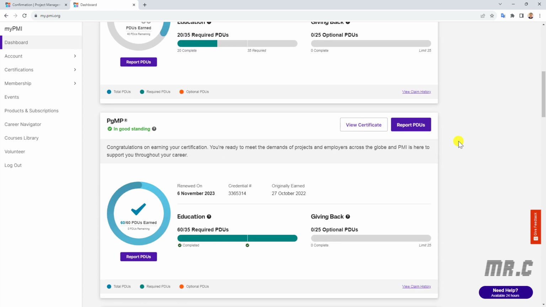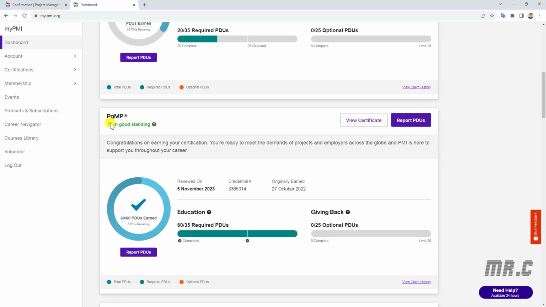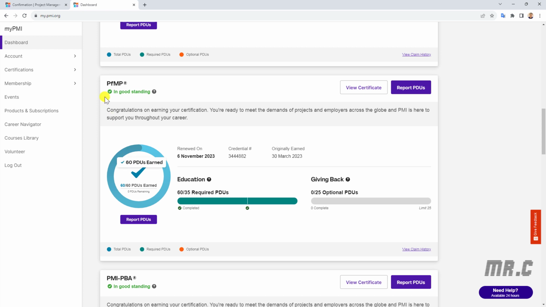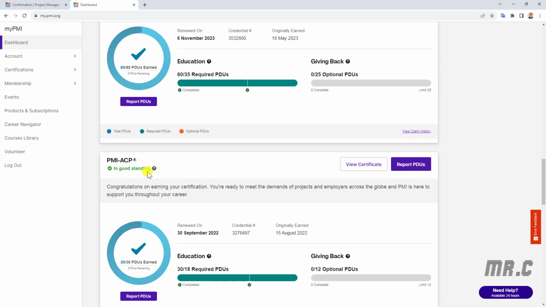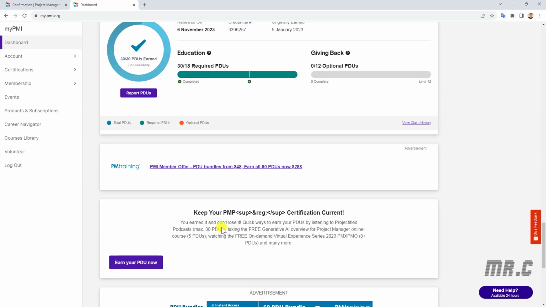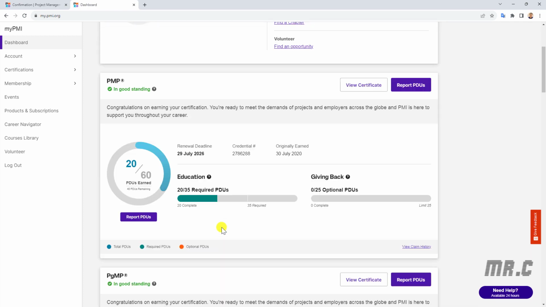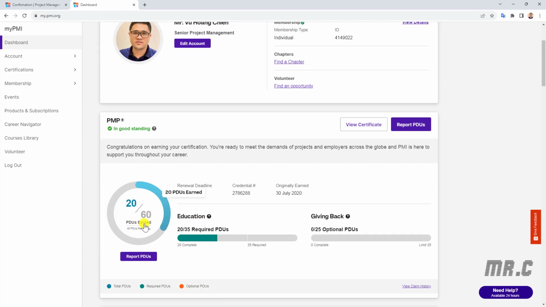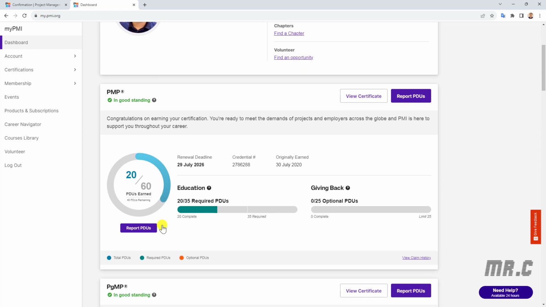Okay, and so now come back again to the dashboard of the account to see. Yes, scroll down. I have the PMP already extended the cycle of my certification. The same thing for the PMP as well. PBA, ACP already did that a long time ago, and the RMP. Yeah. Okay. So for now, only for the PMP, I need to earn more PDU in order to perform the same action to renew my certification.